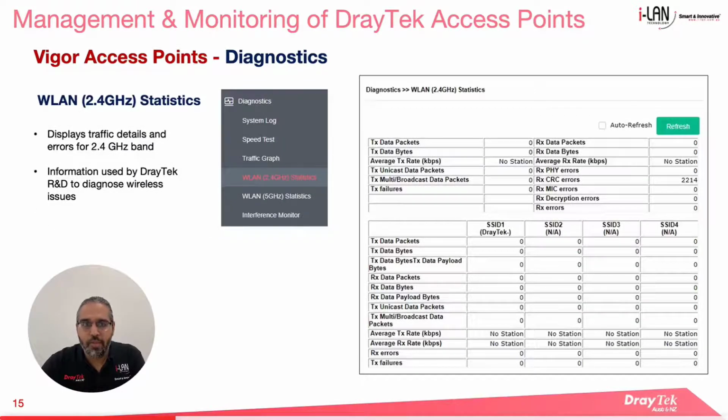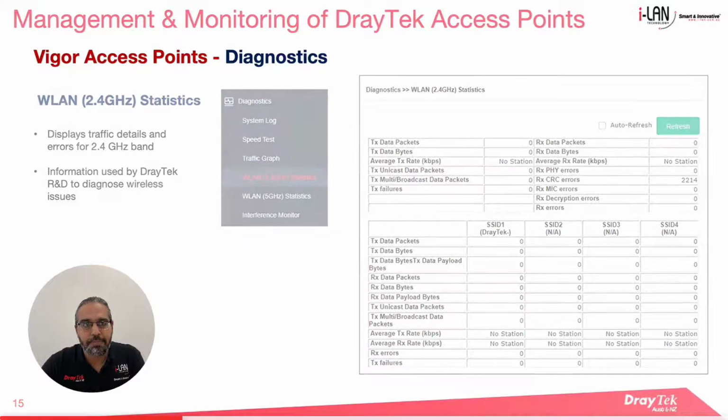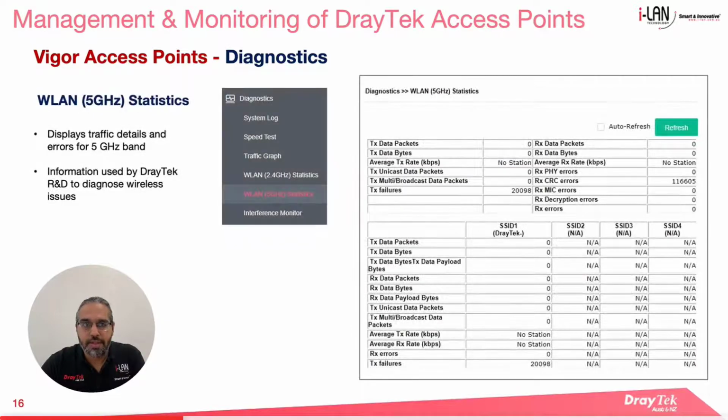The Wireless LAN 2.4 GHz statistics page displays Wi-Fi traffic details and errors for the 2.4 GHz band. This information may be requested by DrayTek R&D if they need to investigate an issue you have reported. There is a similar function for the 5 GHz Wi-Fi band. It also displays wireless traffic details and errors for the 5 GHz band.